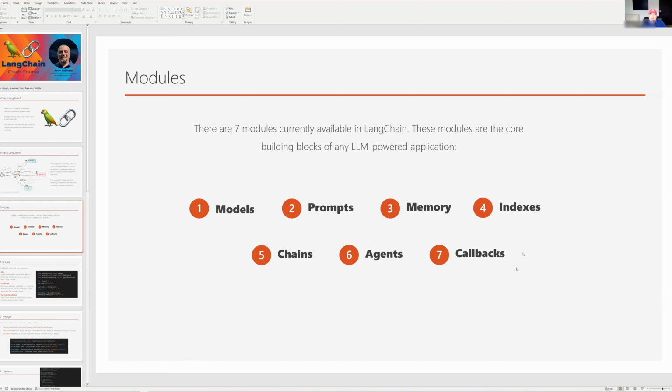And the callbacks are just ways of interacting with and intercepting information and returns and everything throughout the application's runtime, right? So those are really good if you're monitoring the application, or if you're recording steps and trying to get all that stuff from it.